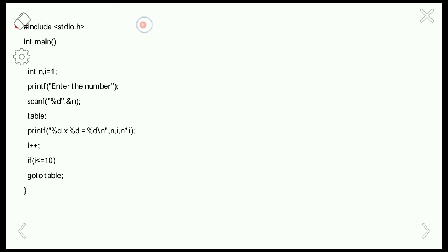Okay, so this is the header file inclusion and the starting of the program, that is main. We are taking two numbers, n and i, and i is already initialized to 1. We are going to take the number from the user as n, and then the if condition will check: if i is less than or equal to 10, then go to the particular label called table. Table is the label that we are taking. If this condition is satisfied, then the control will be automatically transferred to the table.